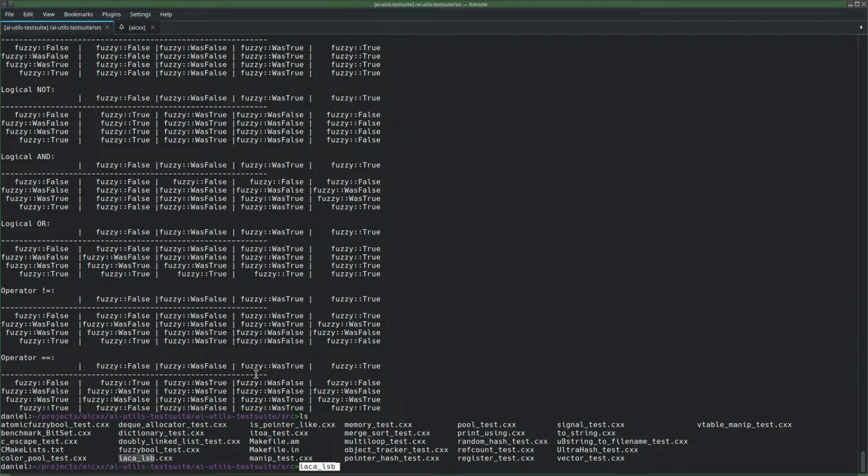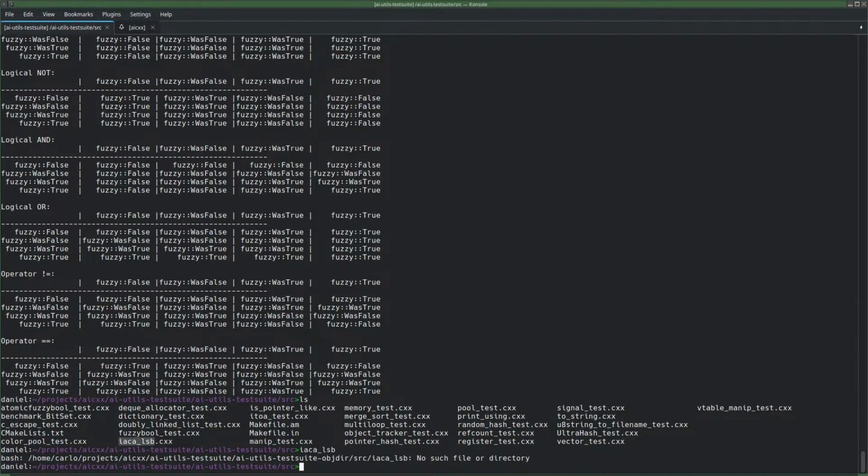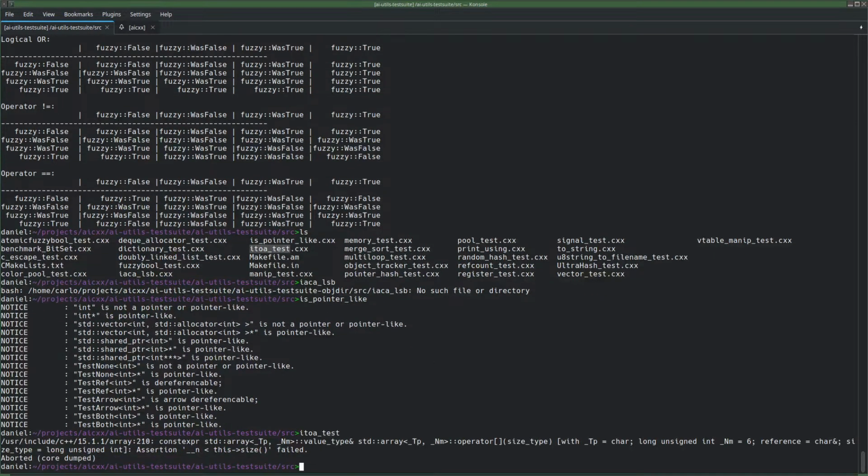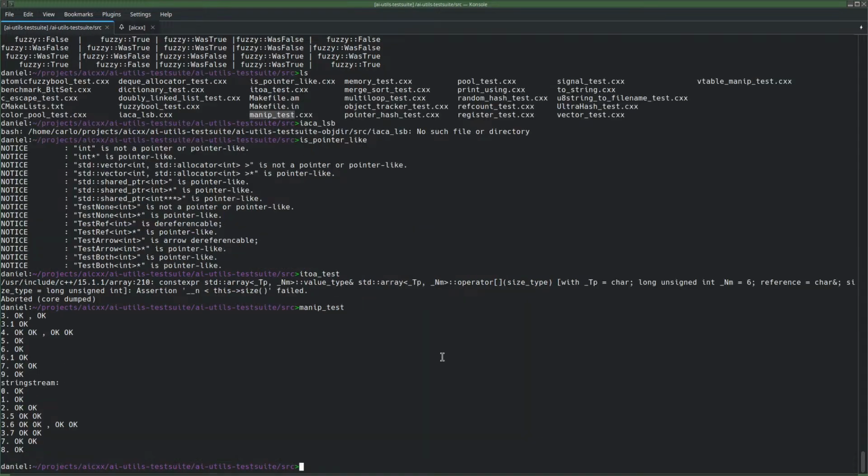I don't think that is gonna work. Nope. Is pointer like also not probably. Oh, it is working. To ASCII test. Assertion. We have a failure. Manip test. See a lot of OKs, so that's probably okay.